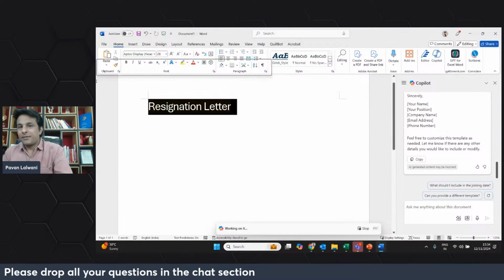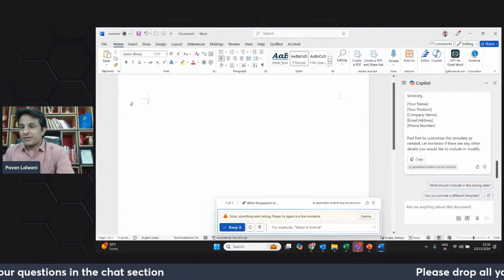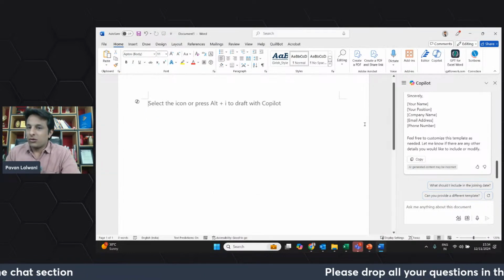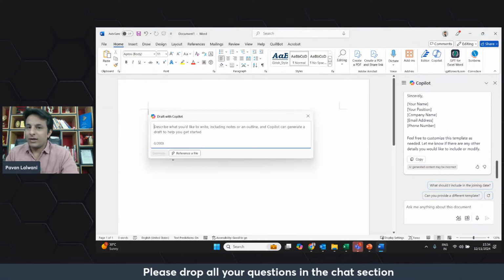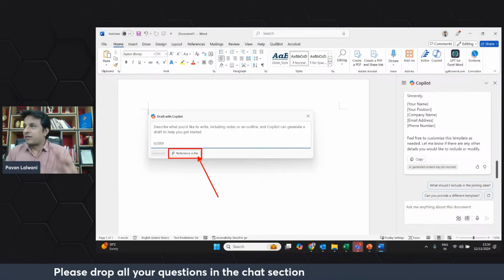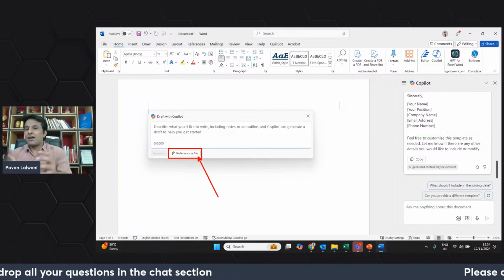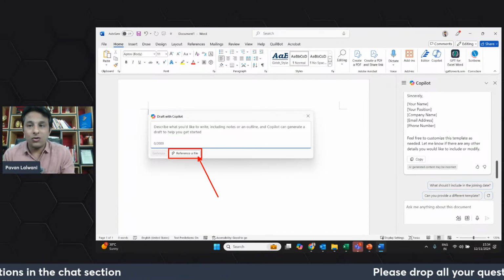Now that's one part. The next one is very interesting. Now when you go for Copilot, as I told you, it's a paid version. Copilot is not available for everyone. And when you click on Copilot, now I can attach two documents. If I attach two documents, I can ask this Copilot to compare those two documents.